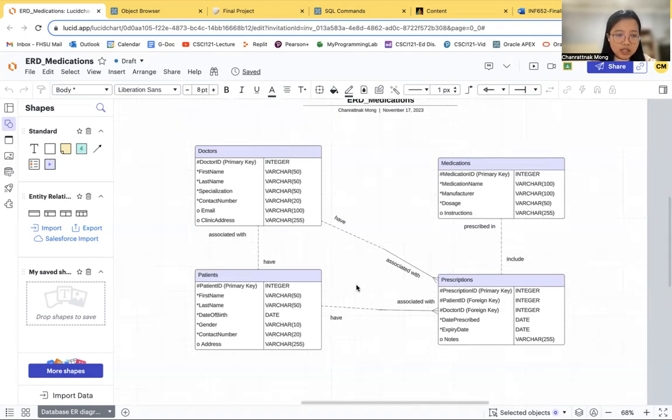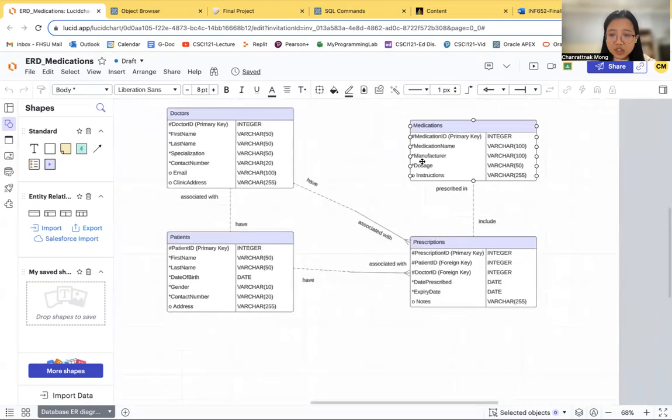Now let's get to the doctors and prescription. So the doctors and prescription relationship is a one-to-many relationship. The reason is that one doctor can have many prescriptions, but one prescription is only associated with one doctor only. Now let's get to the medication and prescription tables.